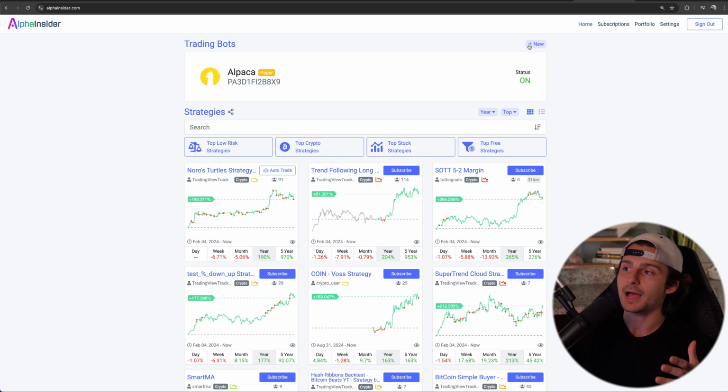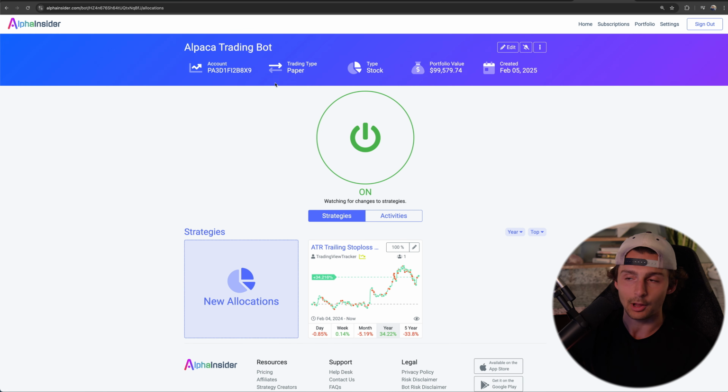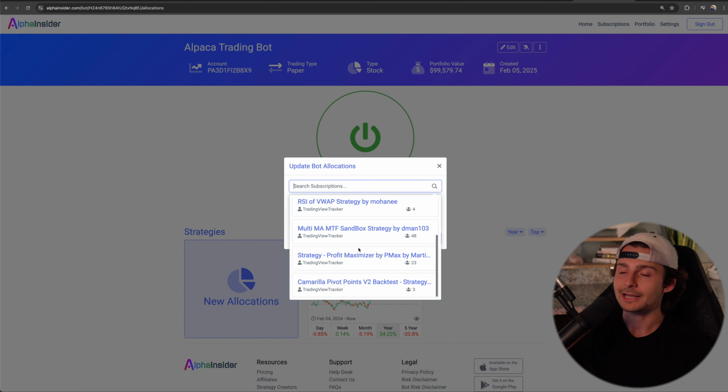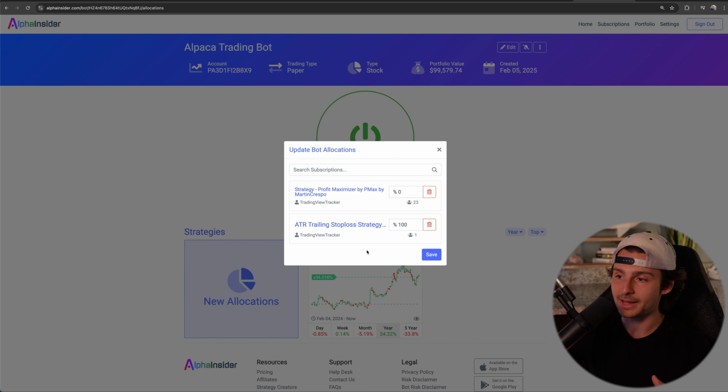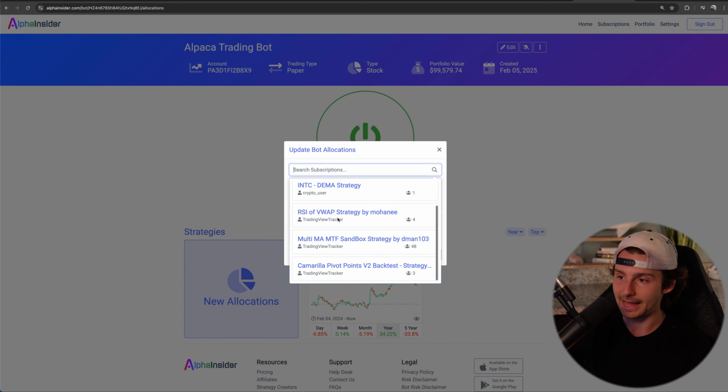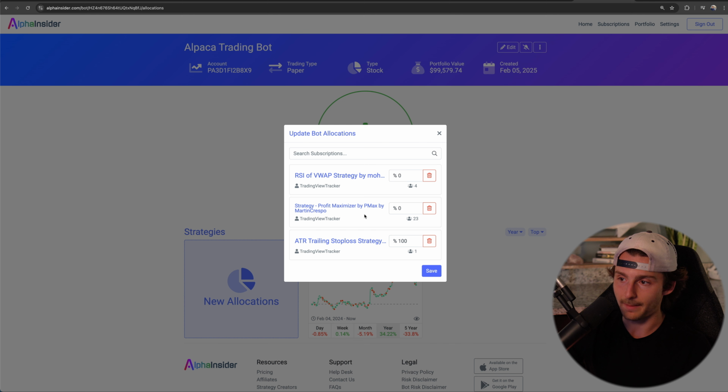So we have the option to make a new one up here. I'm not going to do that right now. I'm going to click into the current one, which is my paper trading Alpaca account. And I'm now going to come back to the same page we were just on a moment ago. I'm going to click on new allocations. And from here, it's going to allow me to search through my subscribed stock strategies. These are the strategies that I can now add to this bot if I would like to. So let's go ahead and do so. I'm going to add this profit maximizer. And then I'm going to add, let's see, the RSI off VWAP as an example.